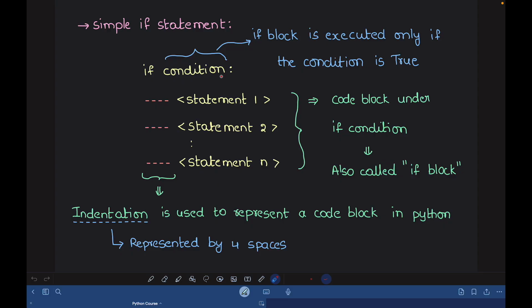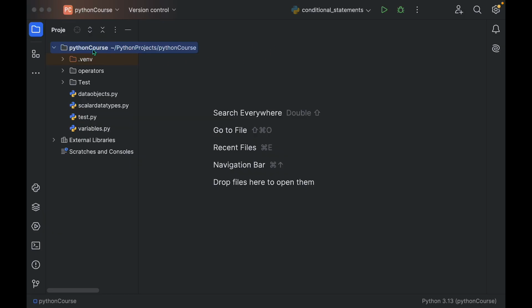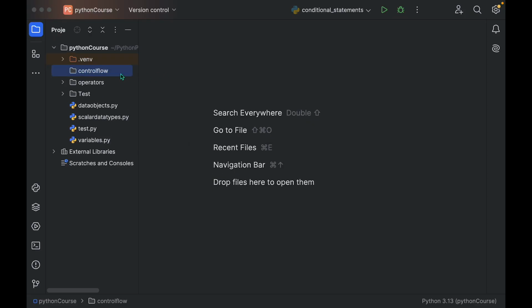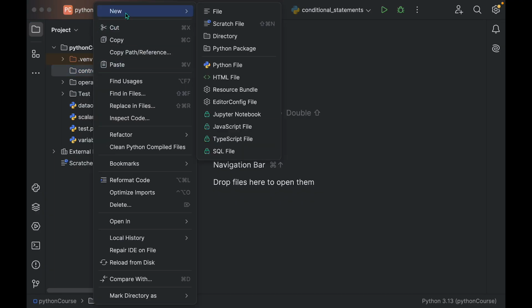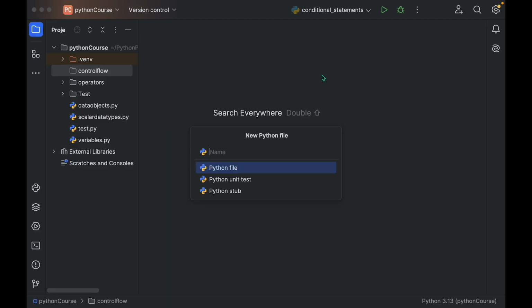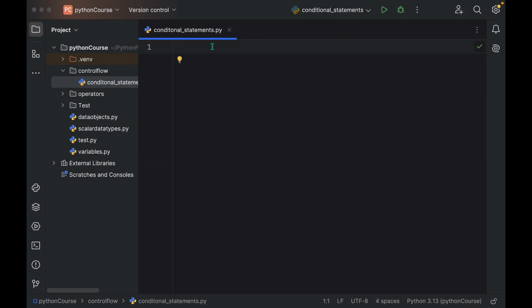Now let's see a small code example. I have opened my PyCharm. Let me create a folder, or you can say directory, with the name control flow. Conditional statements are also part of control flow, right? Now let's create a Python file. We can go to this folder, right click, select New, and here we can select Python file. Let's create a Python file with the name conditional statements, and press enter. So our Python file is created.